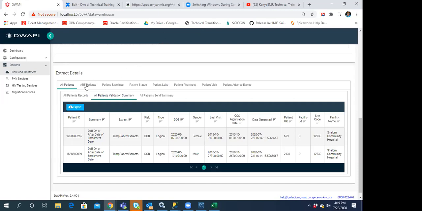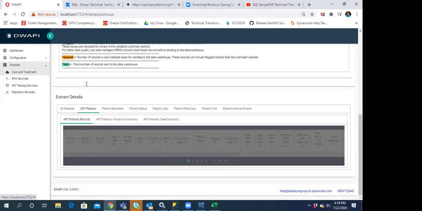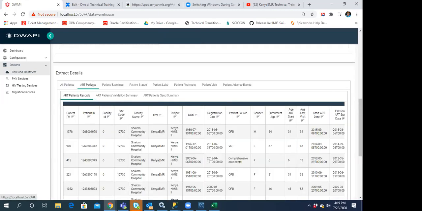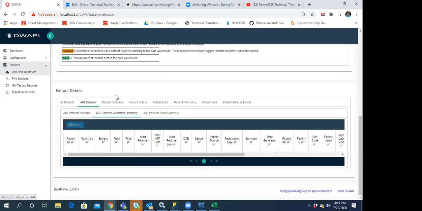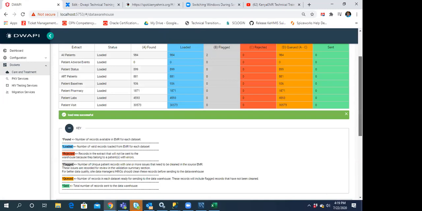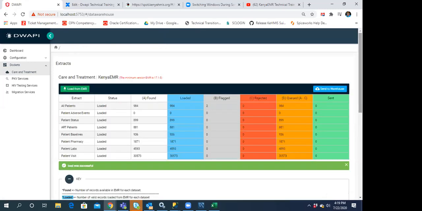So depending on which particular item has flagged records, just click on the main menu, go to the validation summary, and you're able to view and export the same for cleaning. So once that is done, I think that more or less finishes up with the DWAPI session.